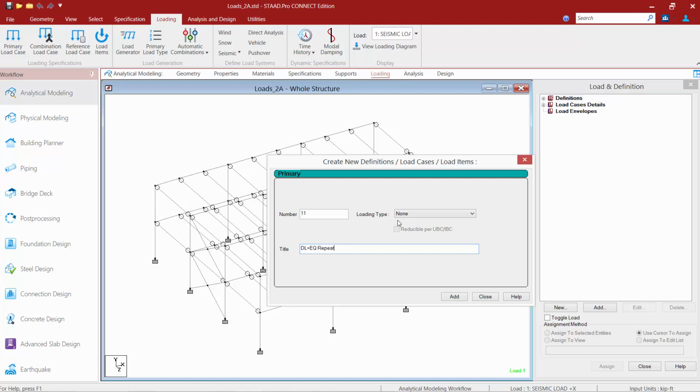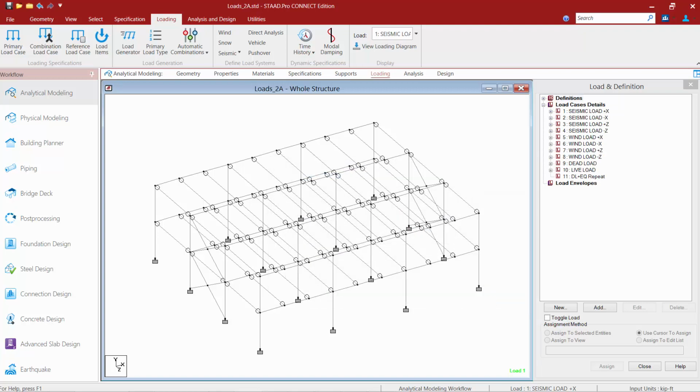And I'm going to set my loading type equal to none. The reason I'm going to do that is because later on, if I want to come back and regenerate load combinations, I don't want this included as a candidate for that process or that command. So let's go ahead and click the Add button, and then we're going to click Close. What we've done so far is create that primary load case.